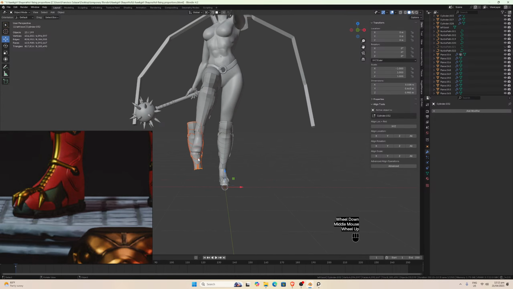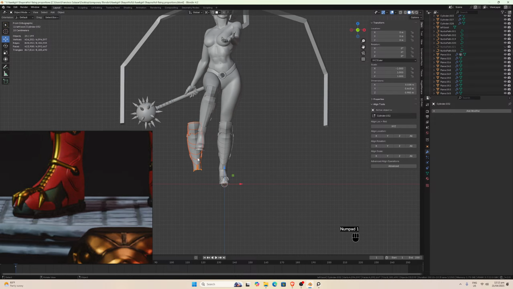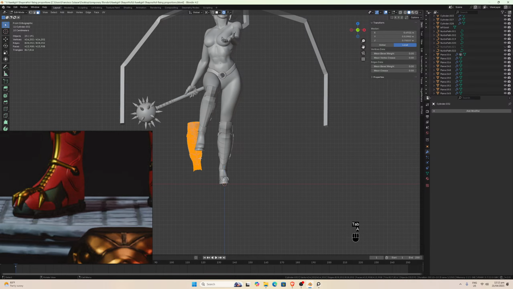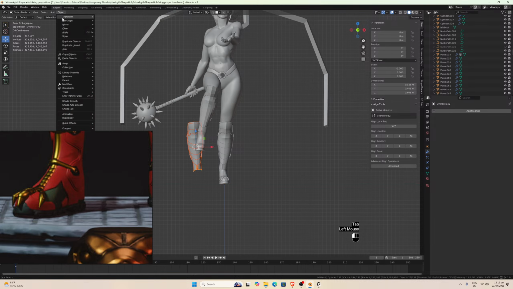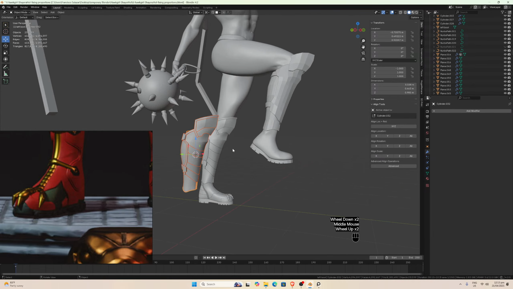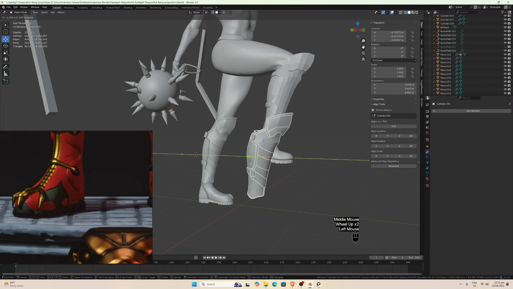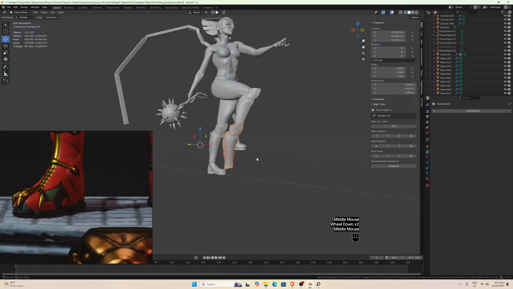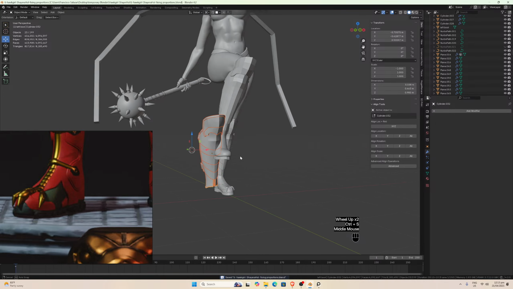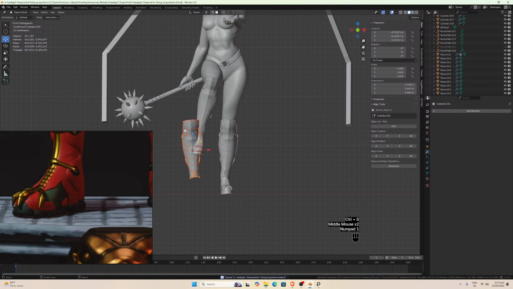No. Let me select everything here. Cursor. Okay, and now origin to cursor. Okay, now we can move this in an easy way. Save. And just move it in there.